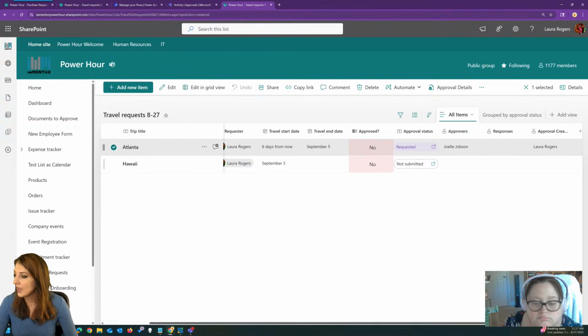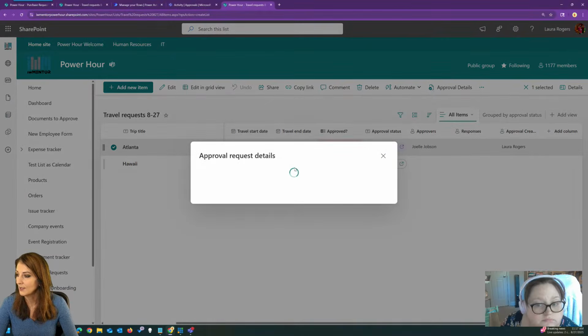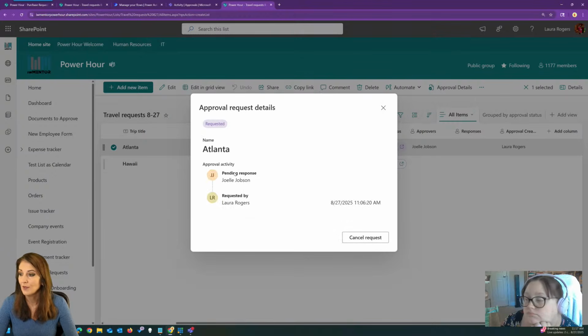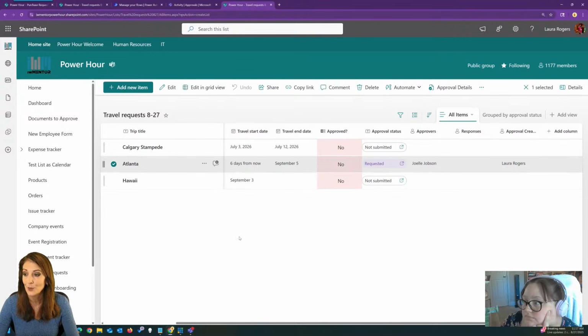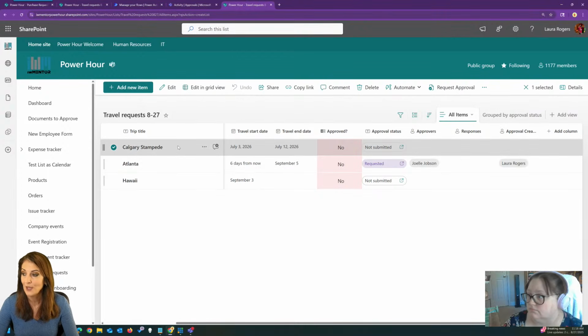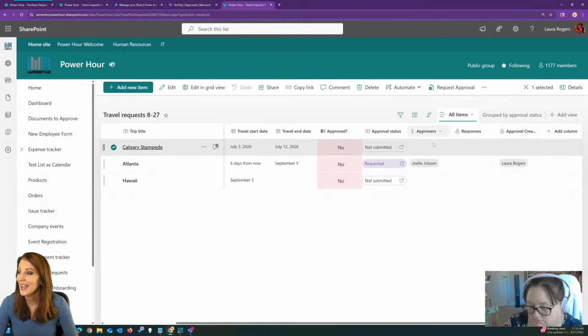Also, speaking of comments, let me see. Of these other columns that it adds here, let me go ahead and just do this one. Oh, Joelle, can you approve this? Since I am not the approver, I can't click approve. That's another huge thing about this. It is locked down so you are only going to see that approve button if you're the actual approver. Oh, thank you, somebody created one. Now Calgary Stampede was just created here, and that one's automatically going to be sent for approval via the workflow.